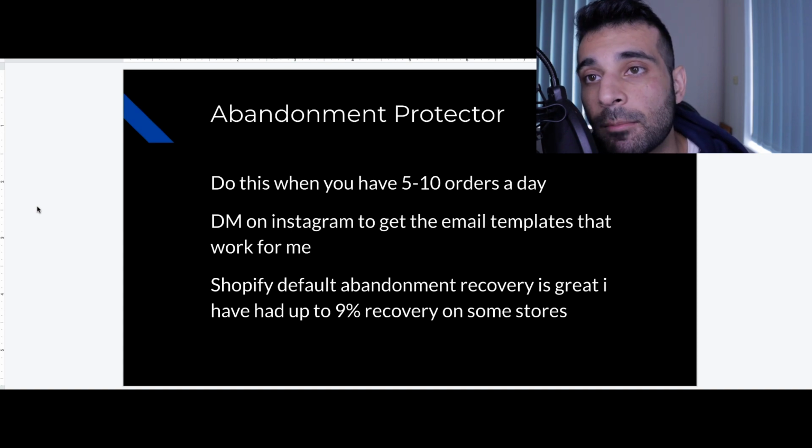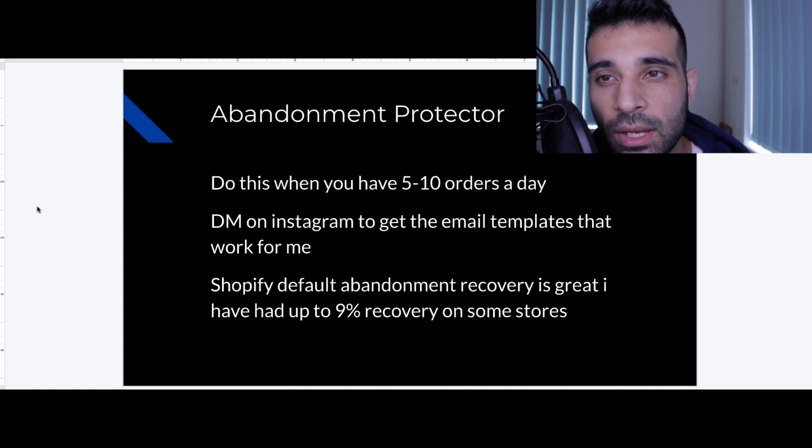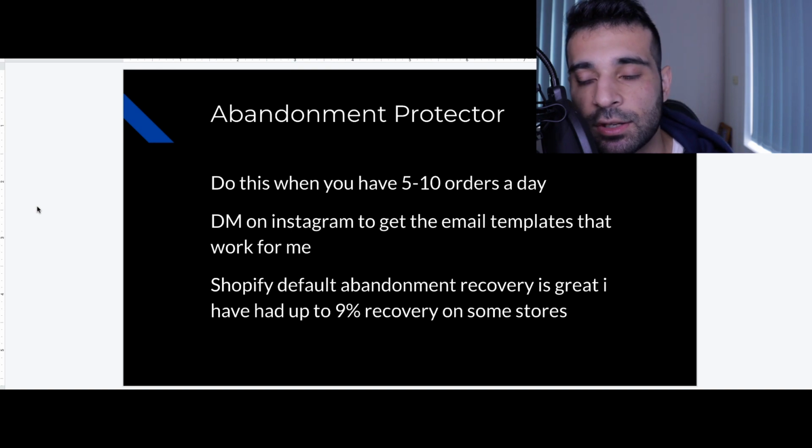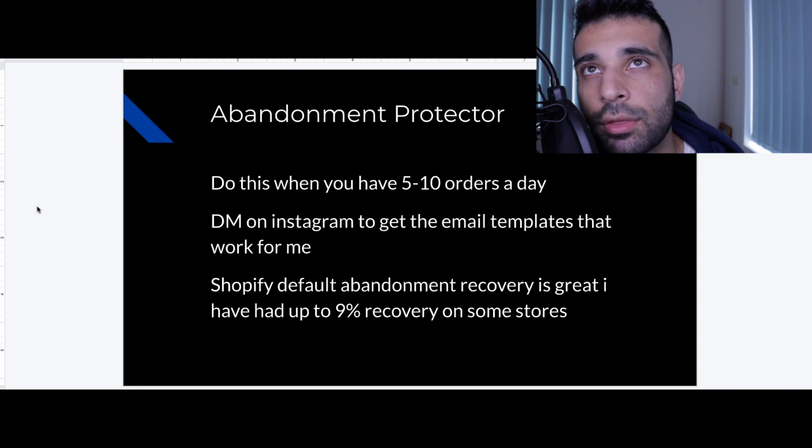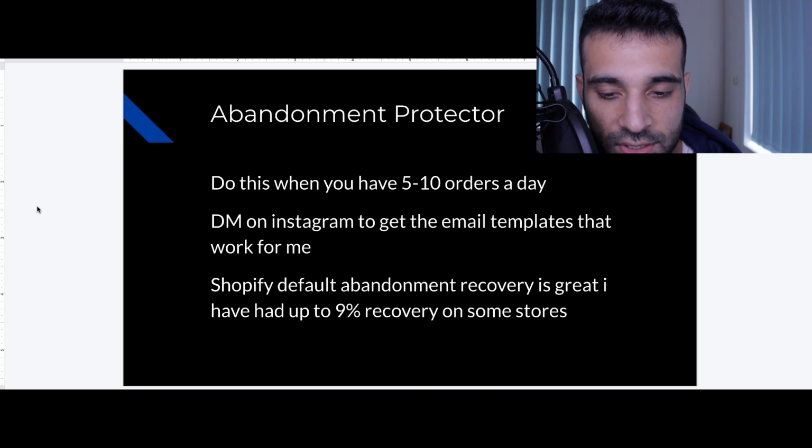Now, if you want the email templates that I use that work for me, they get me up to around 8 to 9%. I think it's 7 to 9% depending on the store. Email templates that work with discounts and things that you offer customers. I think it's a three to 4 step email process that I use.